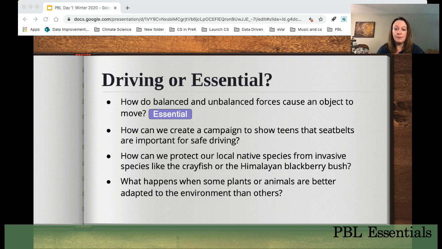How can we create a campaign to show teens that seatbelts are important for safe driving? This is a driving question. This allows students to come up with multiple different ways to approach this. How can we protect our local native species from invasion? Species like crayfish or the Himalayan blackberry bush? This is a driving question. It gives students many avenues to answer, and there will be many essential questions that come out of this.